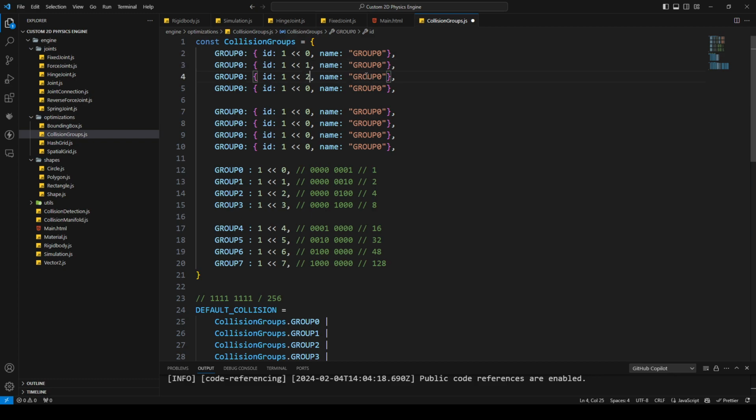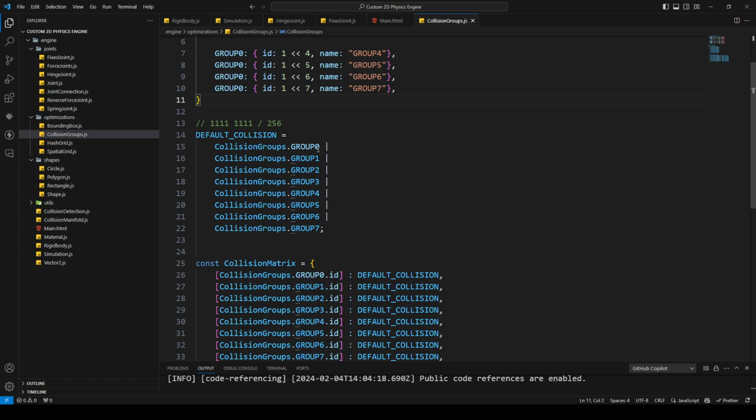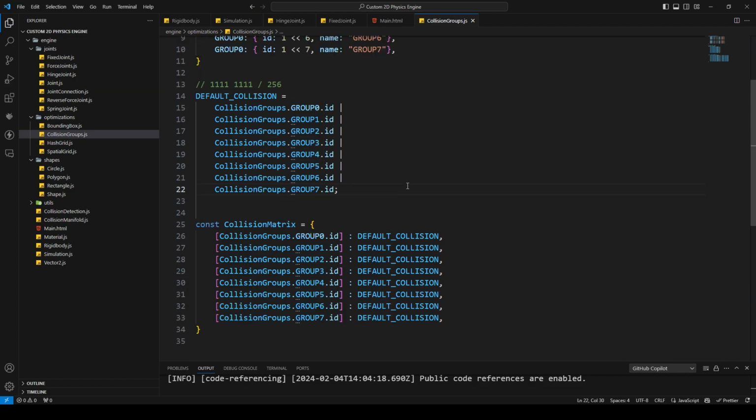I need to bit shift everything again. There we go. And then I'm going to name this one too. All right. Then I can remove that one. And now we have the possibility to name our groups. All right. And I also need to change the default collisions. I just need to add a .id to that. So let's do that too. And there we go. Now our collision groups is fully updated.